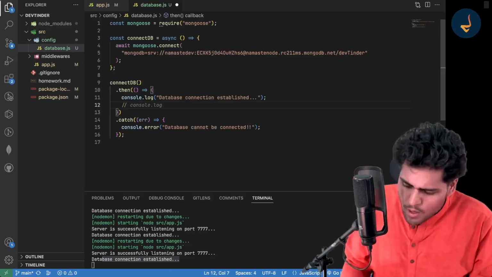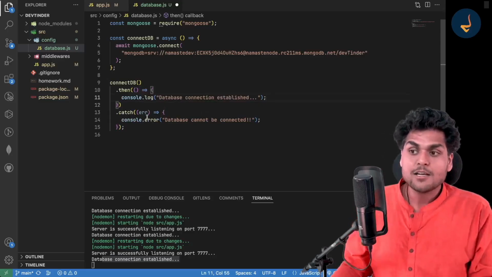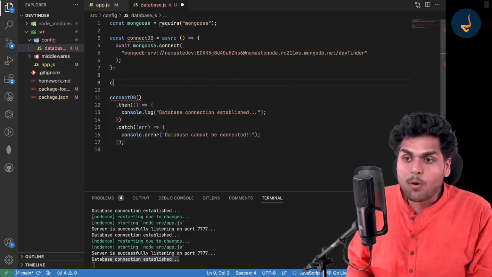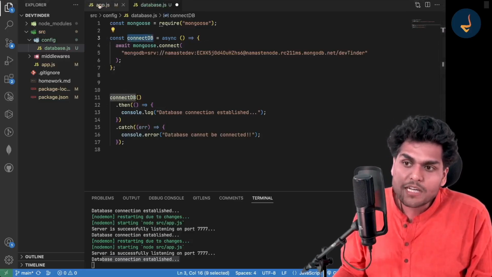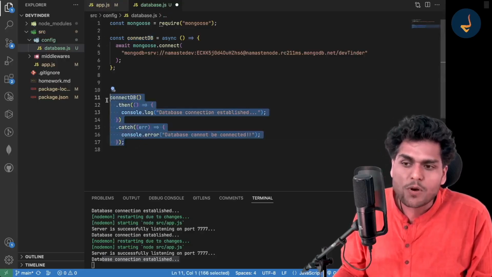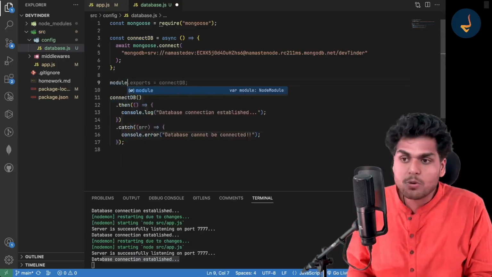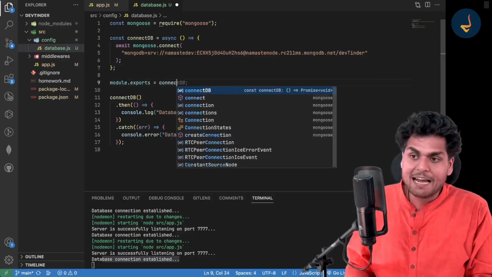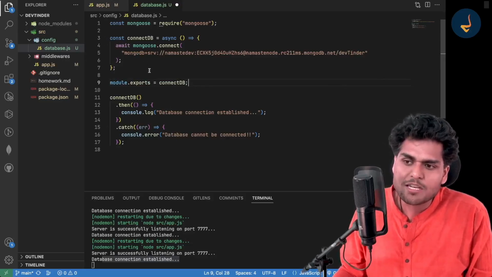But now, how will I do this over here? Because this is in some other file. So what I will do is export my ConnectDB from here and import it inside app.js, and I will call this function in my app.js file. Just see what I am trying to do. I am writing module.exports, and I will export this function from this file.